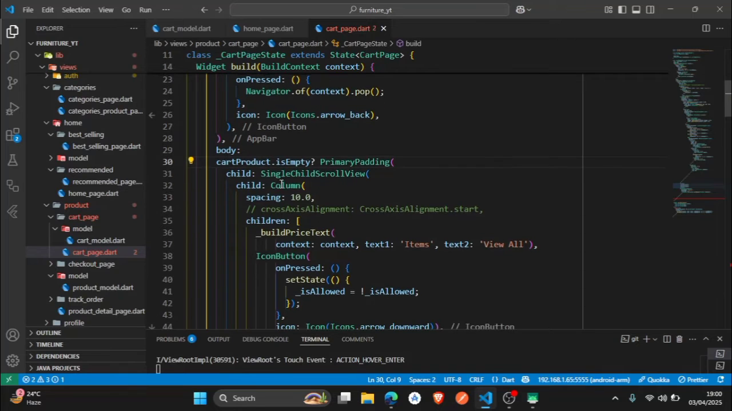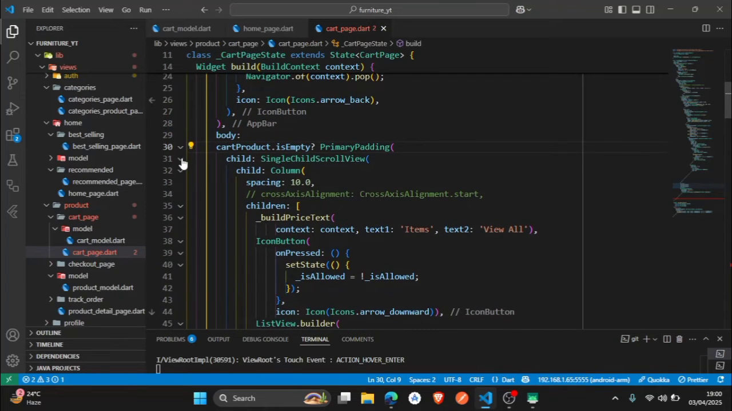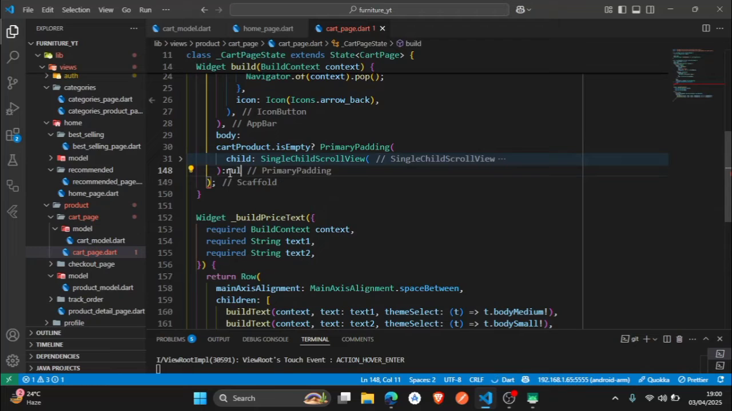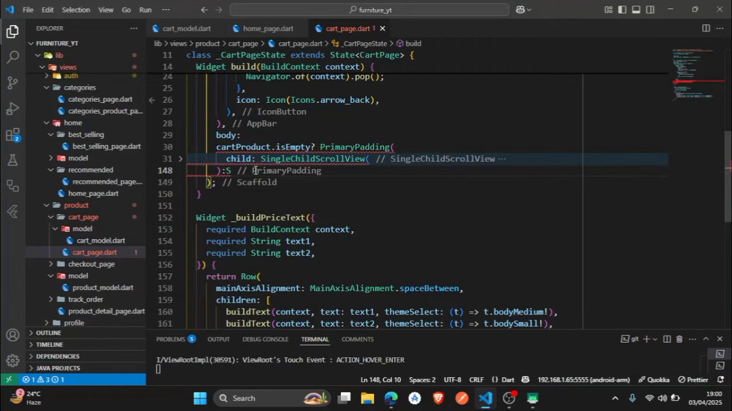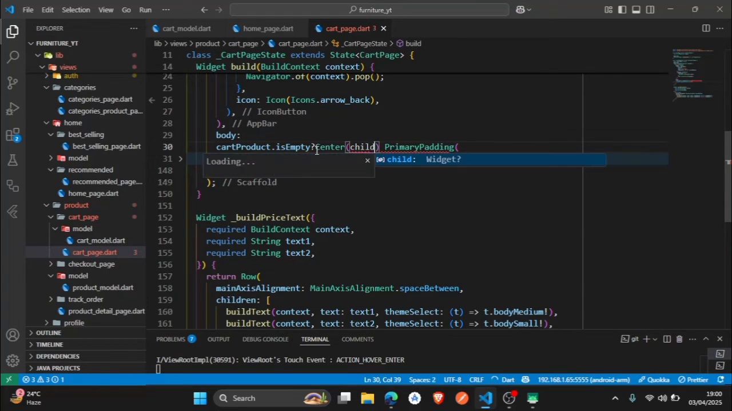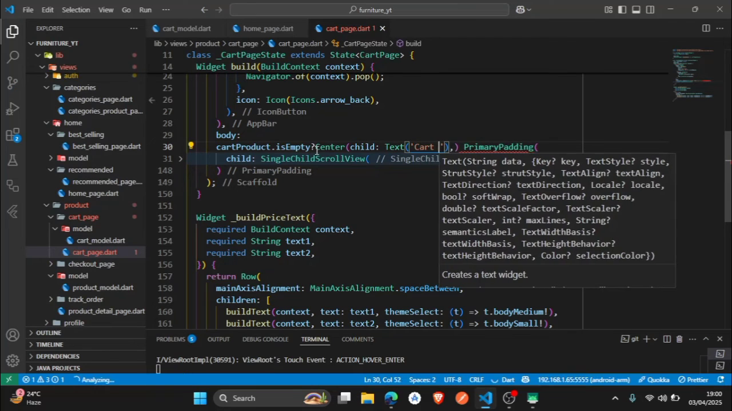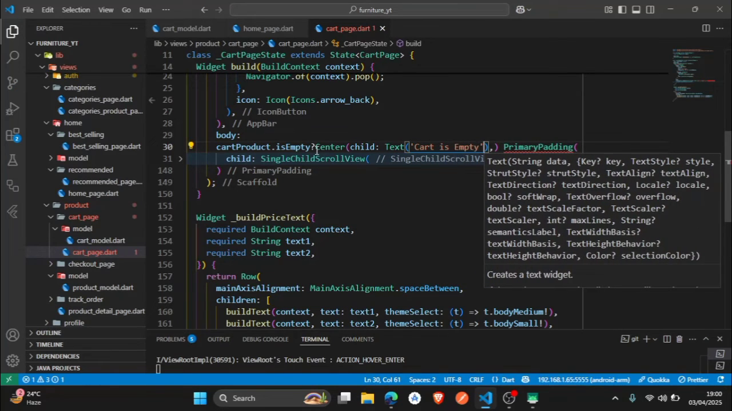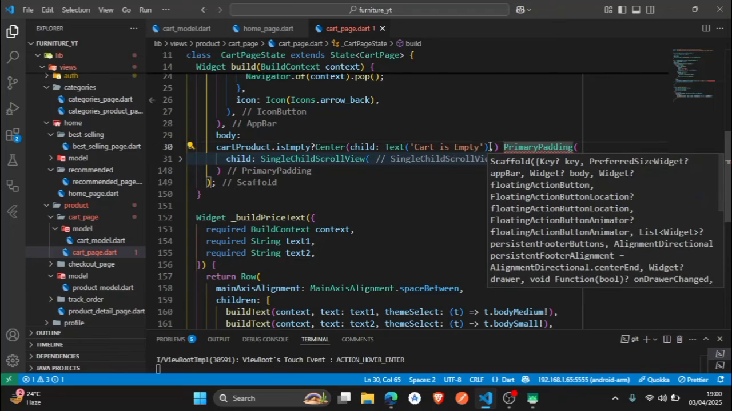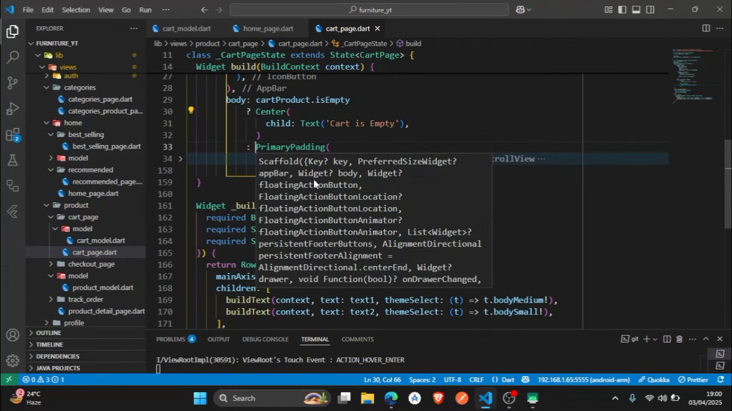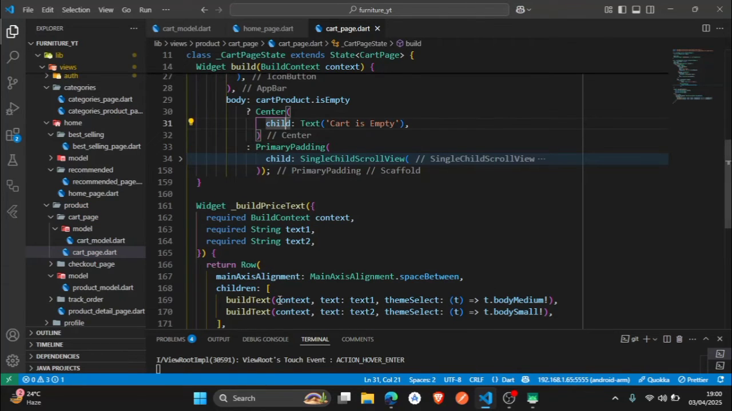So if the cart product dot is empty, then let me import this. If there is no product added in the cart, then it will be null. Or we can just write size. If cart product is empty, then here what we can do is center child text, cart is empty. If there is any product in the carts, then it shows them. Now let me just reload the application.